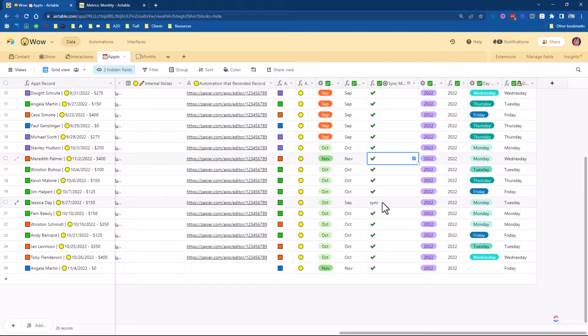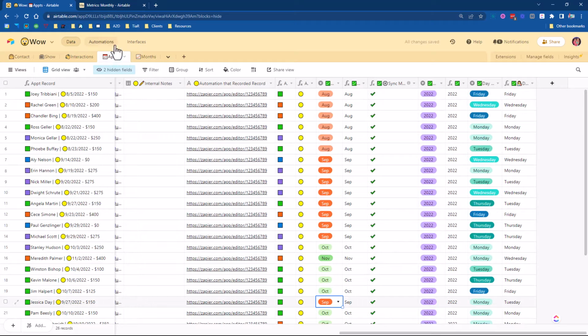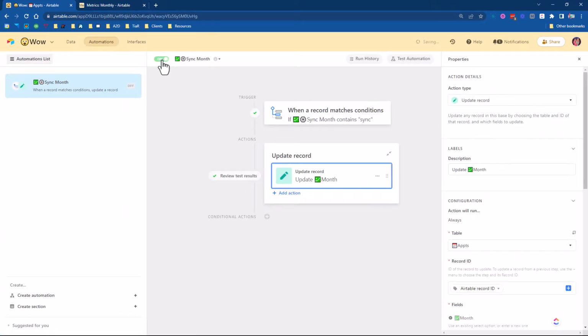If we turn this on, I'm going to go ahead and make this one September. Go ahead and make it September. So I brought it out of sync. I'm going to go ahead and turn on my automation. And then I'm just going to play around.